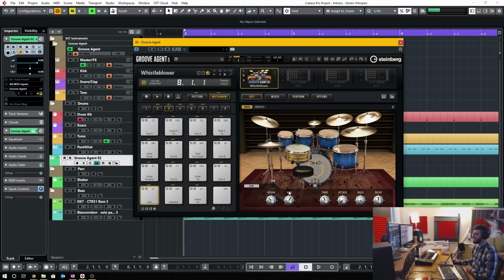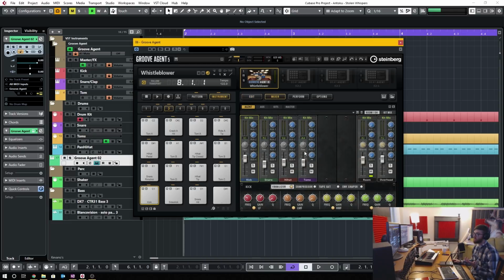you can tweak the overhead and room mic bleed. You can tune the drums. You can set the attack, the hold, and the decay factor. You can then go into the mixer, tweak some settings like EQ, compressor, tape saturation, envelope shaper. You have 4 auxiliary sends for effects and whatnot. You have the individual faders. And this is for each individual piece of the kit. So the kick, snare, hi-hats, toms.